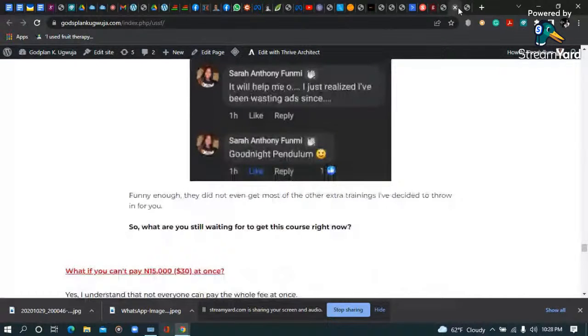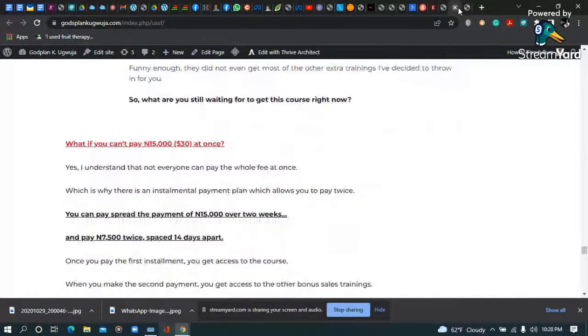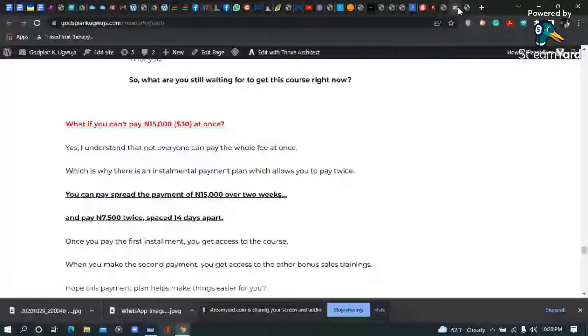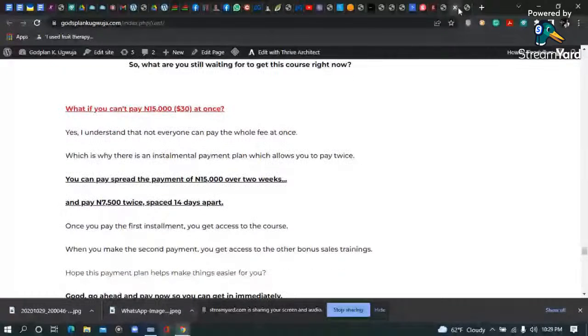And then finally, consider that some people may not be able to pay once. So we introduced an installment payment plan, paying twice, paying over 2 weeks. It's something you can consider. If you are comfortable with installment payment plans, then you can also add it so that you're removing every excuse. So somebody says, I can't afford 15,000 at once, my salary is just 20,000. You say, no problem. You can pay 7.5 now, pay 7.5 later. So you are removing every excuse.